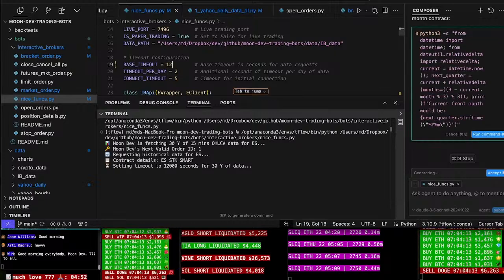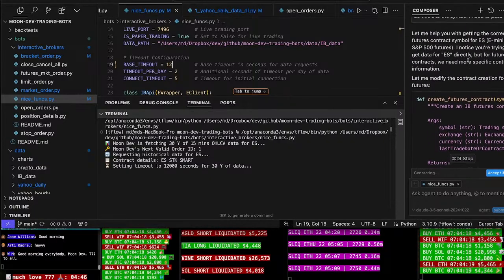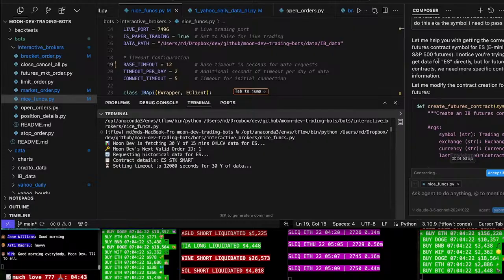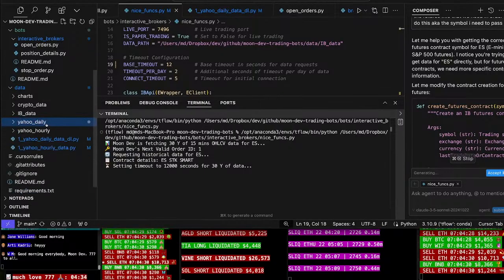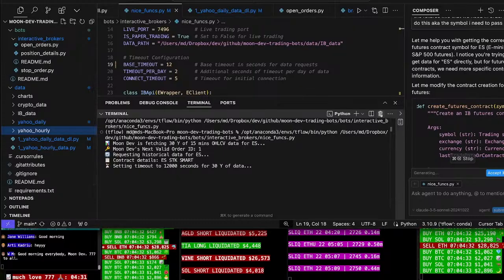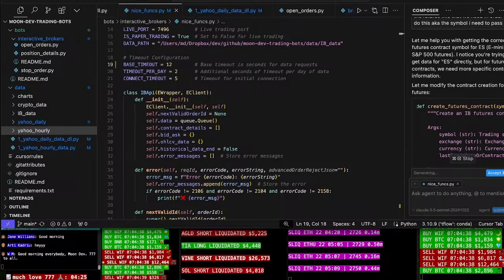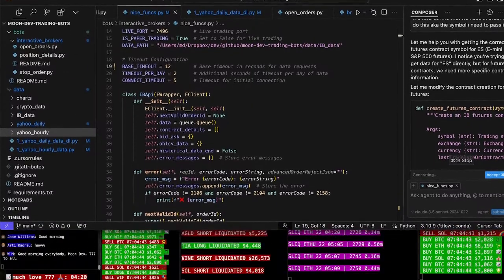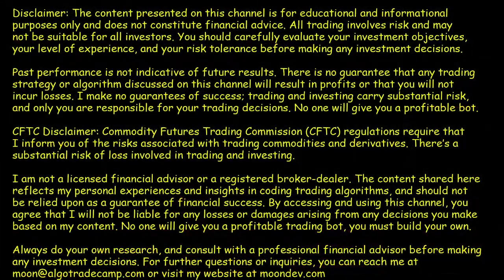Let's do 12. What is this? Create futures contract. Let me help you get the correct futures contract symbol for ES. You can see I already have a bunch of data, but I was very curious today to get the ES data, but I actually have this as well. So I think I'm just going to grab the data here. I just need to figure out where I put it. I think it's in the trading bots. Oh, I know where it is. So let me just go ahead and grab that. And while I do that, please take the time to read that because that's super important.